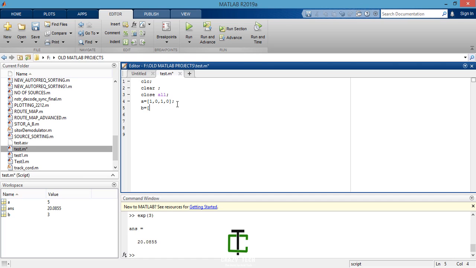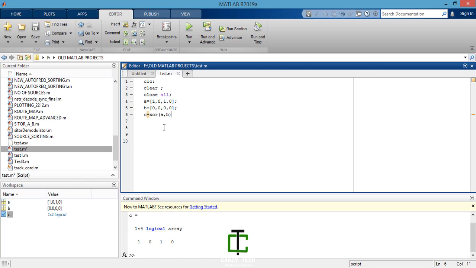Let's say b equals 0, 0, 0, 0. Then c equals xor of a comma b. The xor operation is something you will need an infinite number of times if you are dealing with signal processing or image processing. It's a very useful function. F5. You know the XOR operation: different values give you 1 and the same values give you 0. So 1 0 1 0 against 0 0 0 0 gives 1 0 1 0.